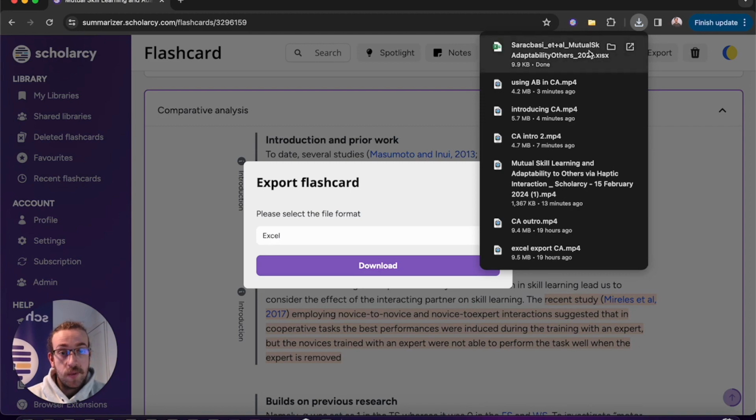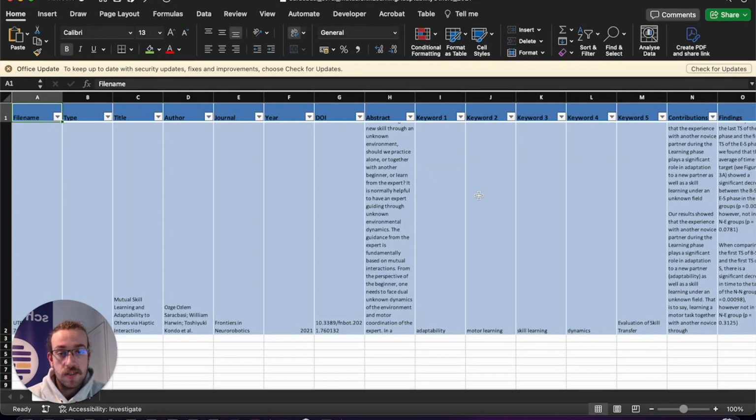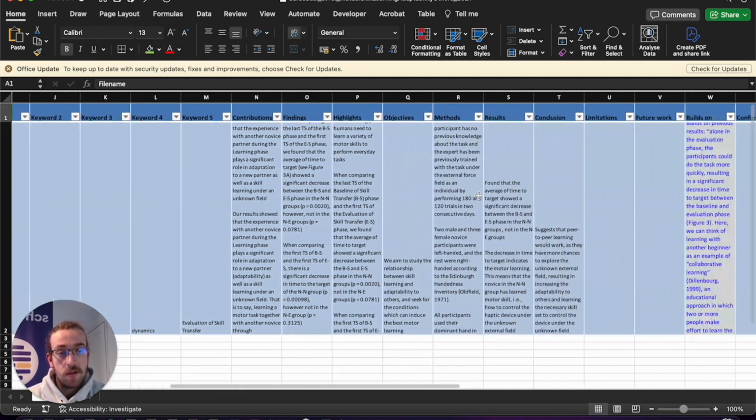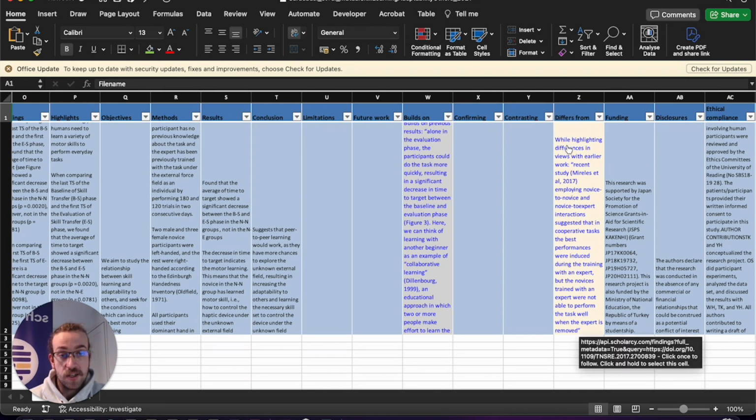Once that's downloaded, we can open it up, and very briefly, we'll load up into our spreadsheet where you can swipe along, scroll across, and you can find the comparative analysis sections here. So you've got the builds on, confirming, contrasting, and differs from sections. And all of the content here actually contains a link.